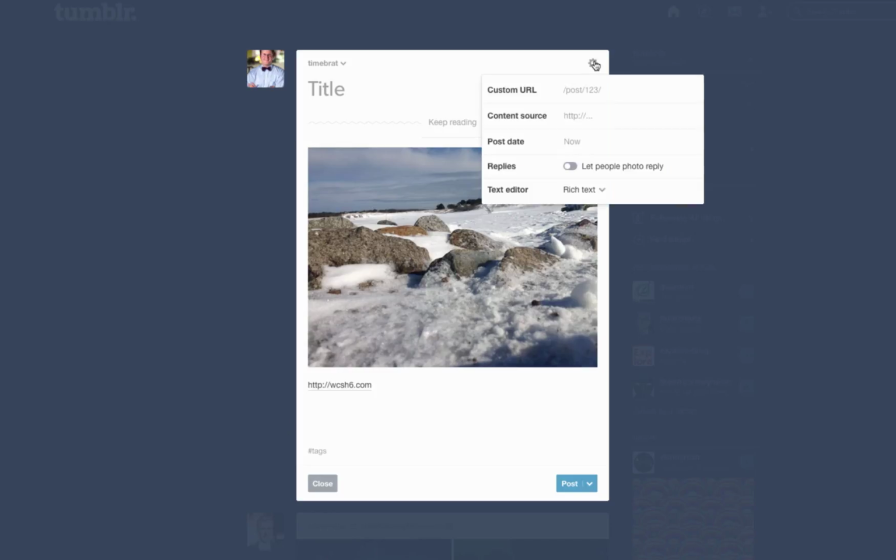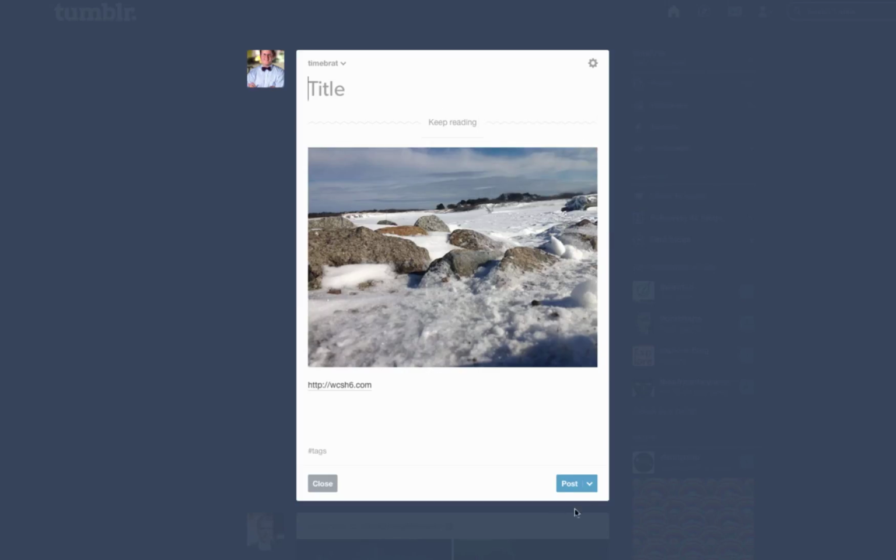And then up here, something to keep in mind, you can actually turn on your replies. Other things you can do: text editor, HTML if you wanted to do this in code, which I'm doubting anybody would. Then click post and you're good to go. That's it.